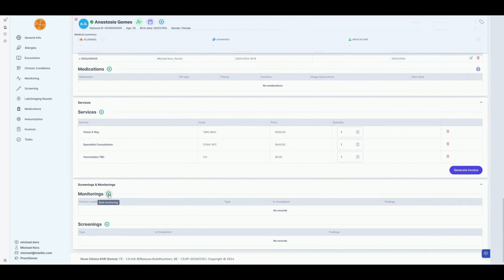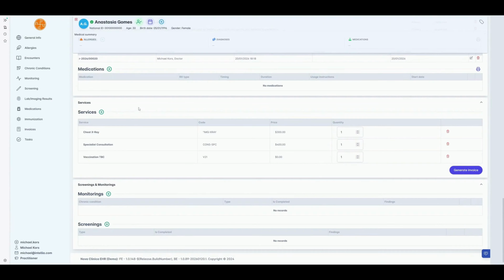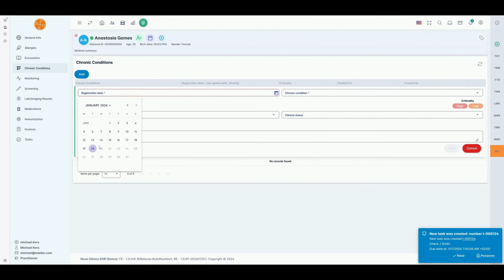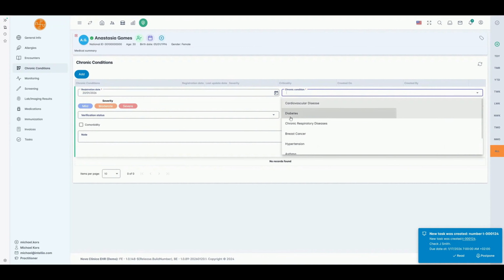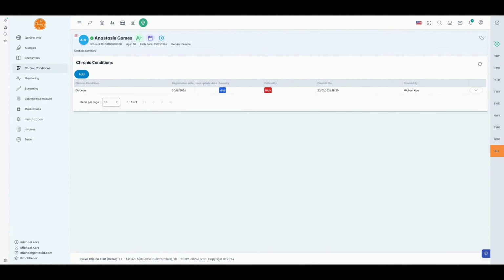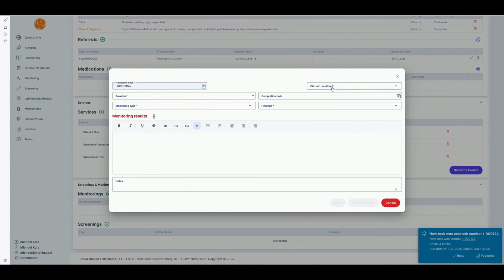Monitoring. To add a record, you need to have a chronic condition you monitor. Add it in the corresponding section. Fill in the chronic condition form. Now let's enter the monitoring. Select the chronic condition you monitor. A patient may have one or several chronic conditions.